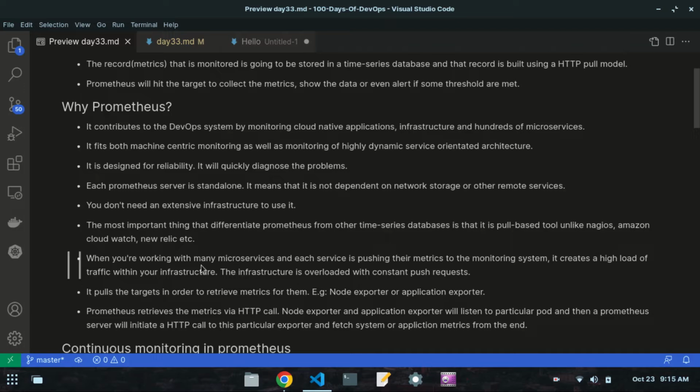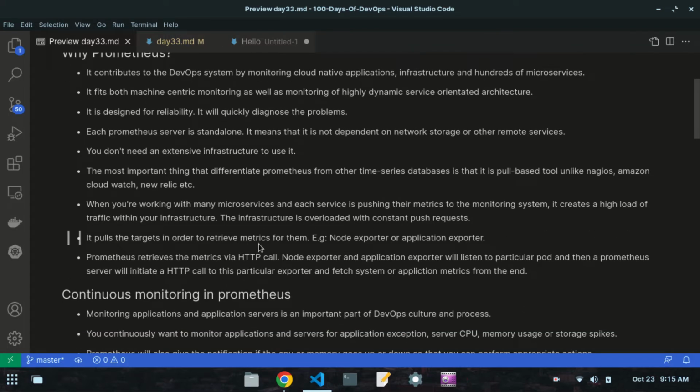The problem with the push-based mechanism is that when you are working with many microservices, and each service is pushing its metrics to the monitoring system, it will create a high load of traffic within your infrastructure. Why? Because the data is not required, but the service is still pushing the metrics to the monitoring system. The pull-based system works the opposite way: only if the data is required will it pull the data, otherwise it will not. So the infrastructure is overloaded if it is hit with constant push requests. Prometheus instead pulls in order to retrieve metrics.